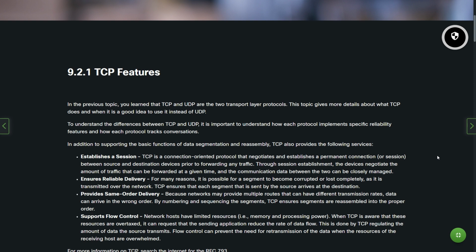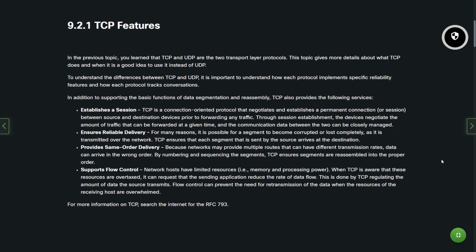UDP. To understand the difference between TCP and UDP, it's important to understand how each protocol implements specific reliability features and how each protocol tracks conversations. In addition to supporting the basic functions of data segmentation and reassembly, TCP also provides the following services. Establish a session. TCP is a connection-oriented protocol that negotiates and establishes a permanent connection or session between source and destination devices prior to forwarding any traffic.